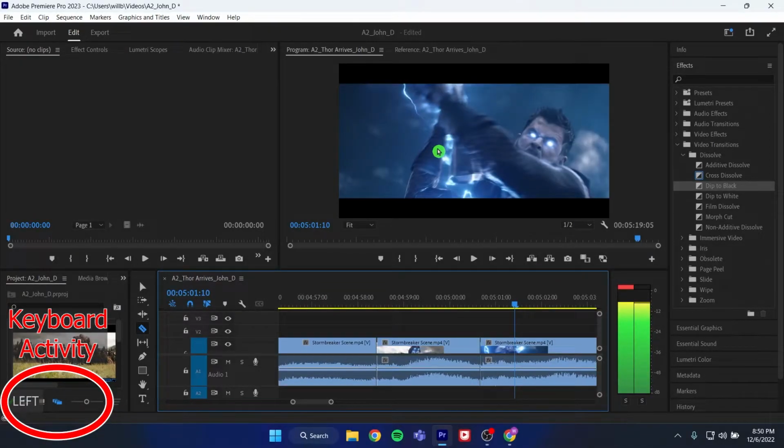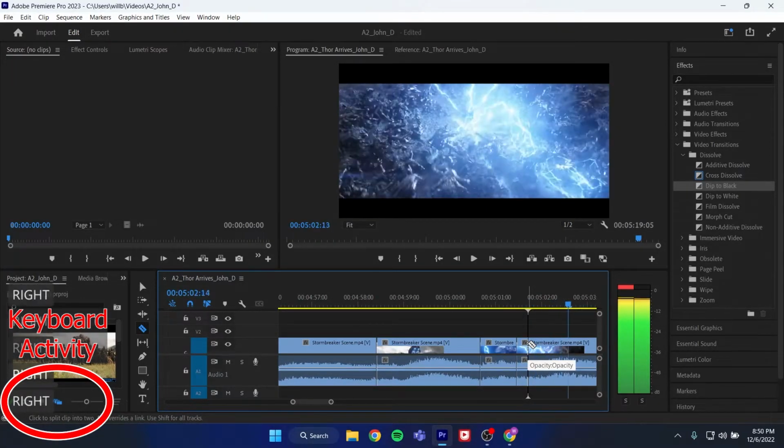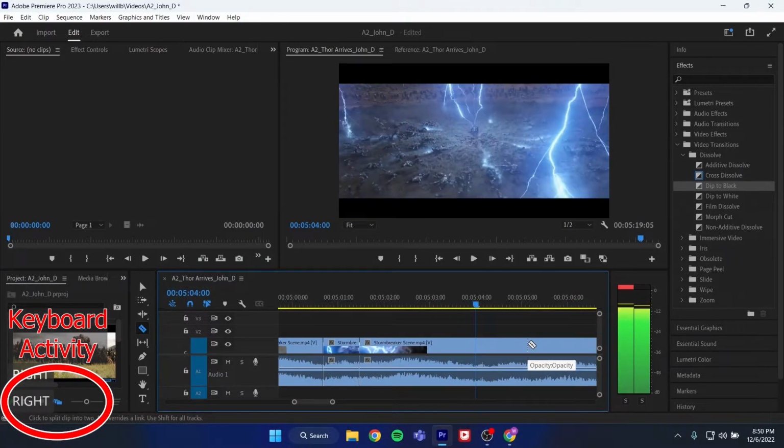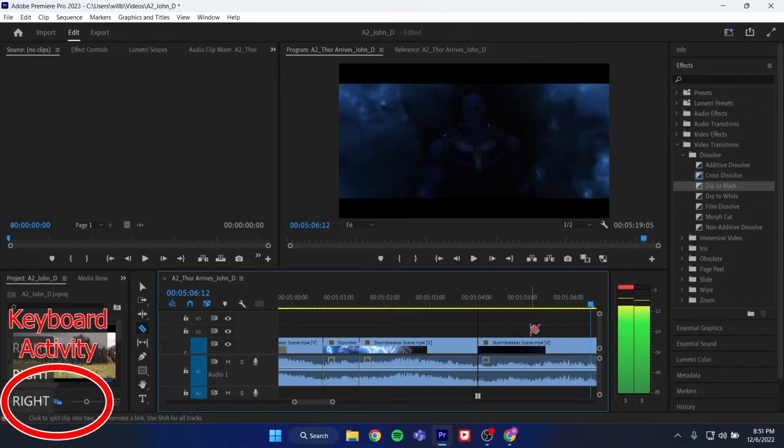So we go from the closer up shot to the wider shot. There we go. There's that shot. And then we cut from there to Thanos right there. Nice. All right. That's the last cut of the video.